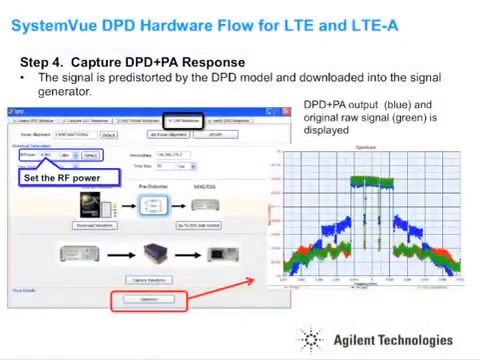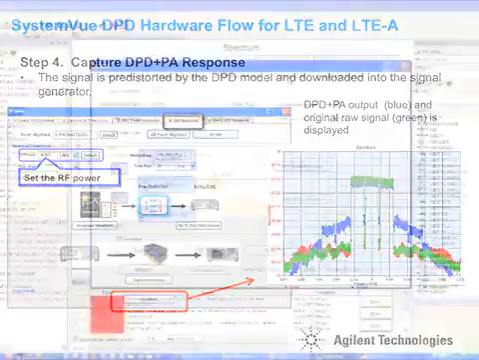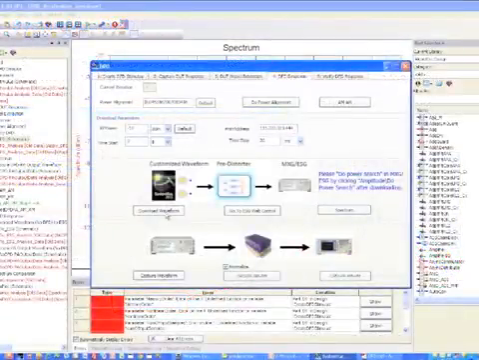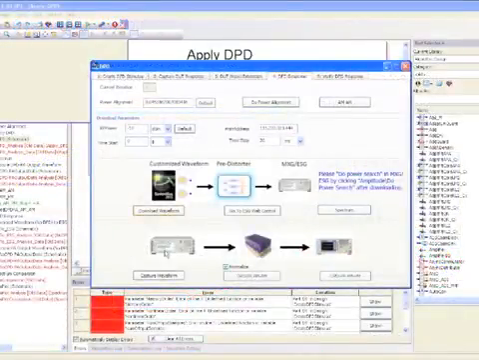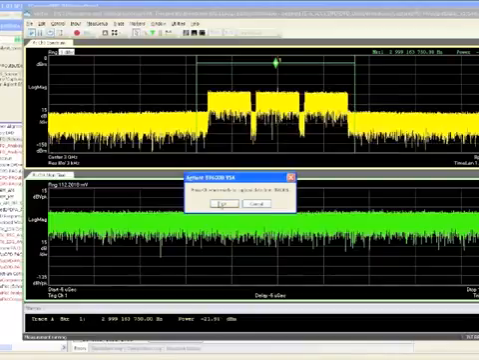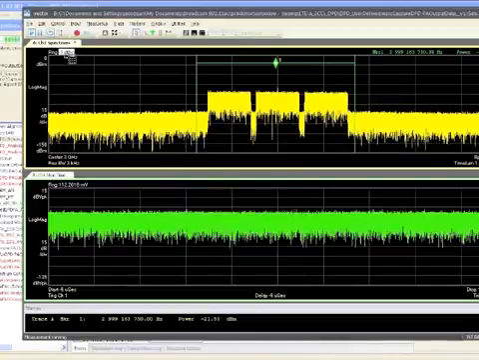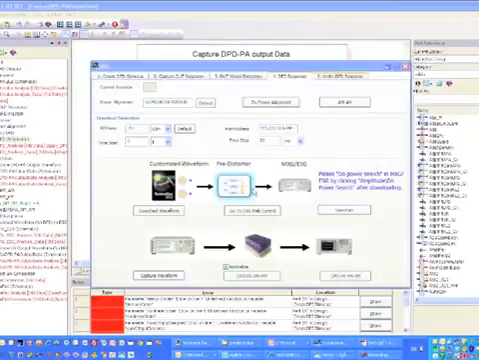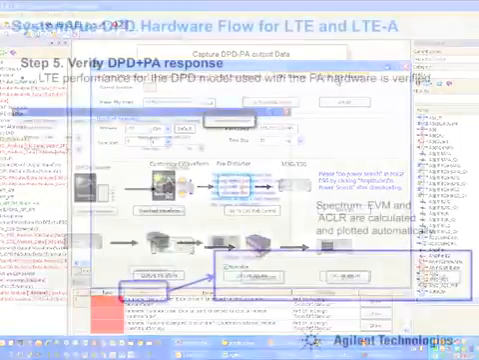In step 4, we apply the digital predistortion based on our extracted model parameters to our original waveform and play this waveform on the signal generator. Next, we capture the output on the vector signal analyzer. This will be used in the 5th and final step.